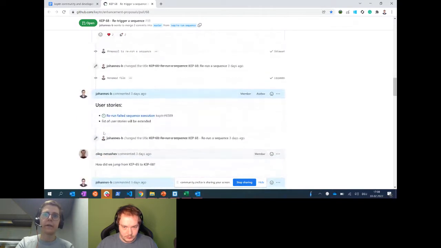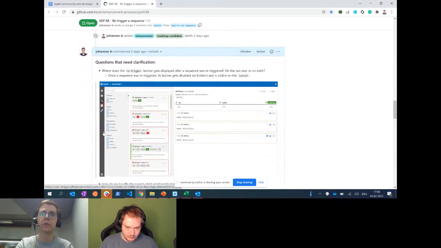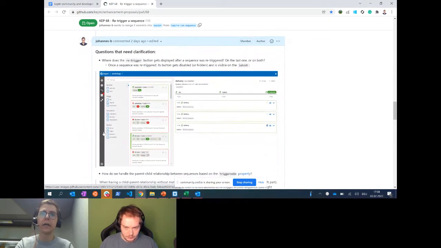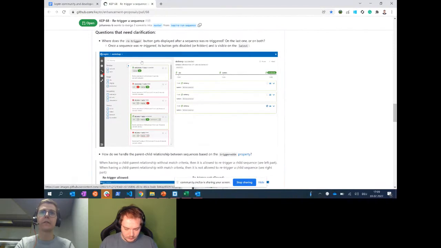All right. Some discussion already happened on this Keptn enhancement proposal, so I got a couple of questions. I also explained here, for example, what happens with the retriggering button when a sequence was retriggered. My proposal is that we disable those buttons of old sequences and just make the last one highlighted and active.